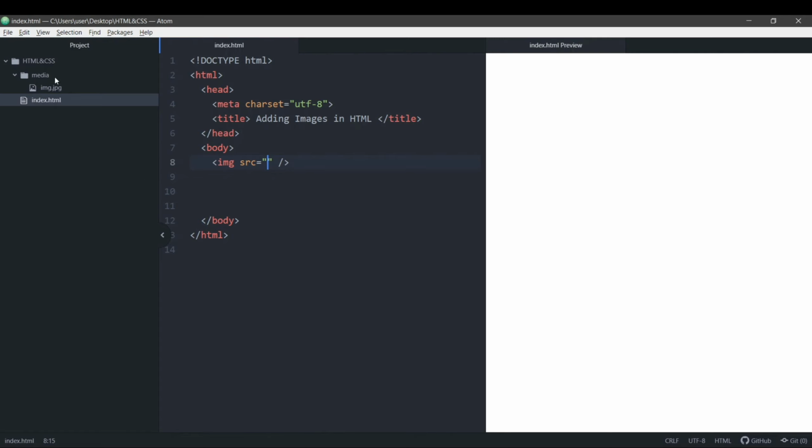Now I have to write the path of the file in the source attribute. We open this image tag. Image is a self-closing tag; we do not need another image tag to close it. So we have our image tag, after this we add the src attribute, and inside the double quotes we write the path of the file. The path is media, then a slash, and then the name of the image, img.jpg, and you save it.